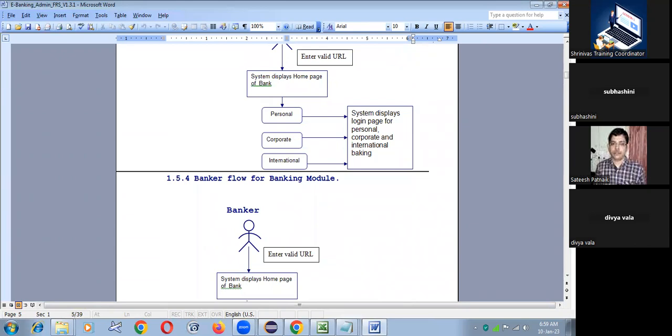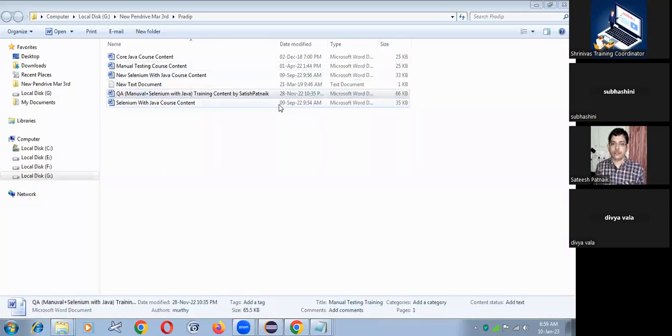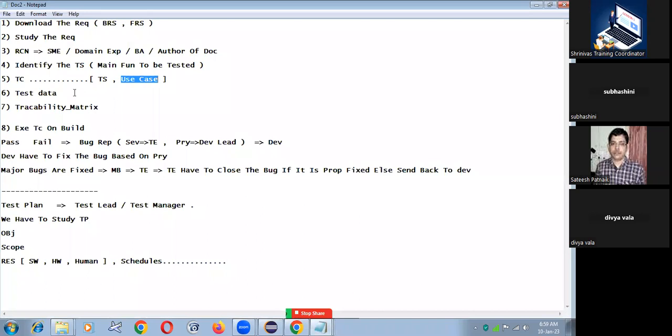Just try to understand. So based on that banking FRS, in tomorrow's session, we are going to see how to prepare the test scenarios and how to prepare the test cases and everything. So today I covered the last 2 sessions. Tomorrow we are entering into class number 3. For today I'm closing here and see you tomorrow at the same time.